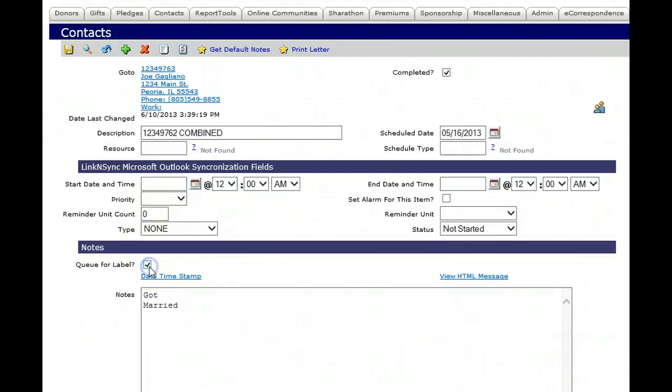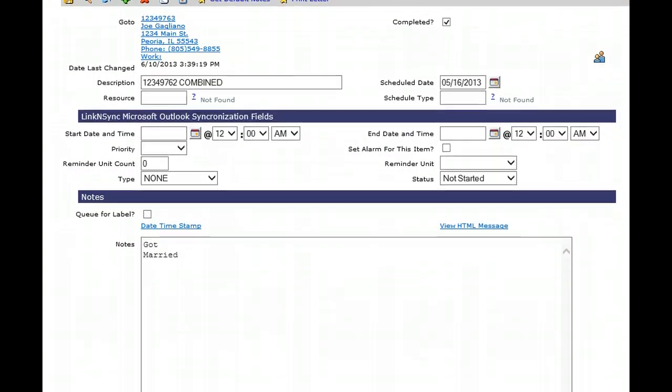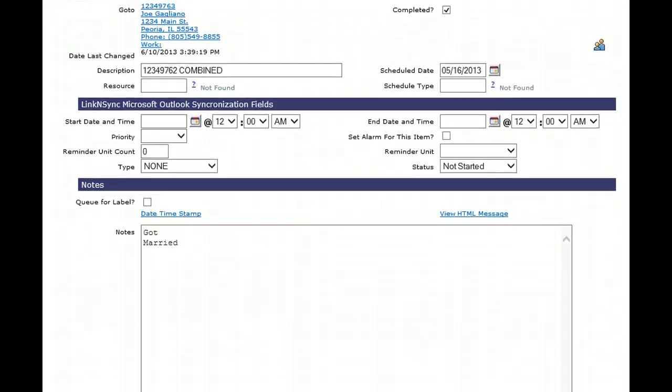The Q for Label checkbox field allows you to set this record up to have a mailing label printed. You may work on several records throughout the day, then at the end of the day print labels for all of those with boxes checked. Denari will create them in an Avery 5160 format and then uncheck this box so that you don't have to go back and manually uncheck them all. The Notes field can be used for several things, which we'll look at in more detail later.